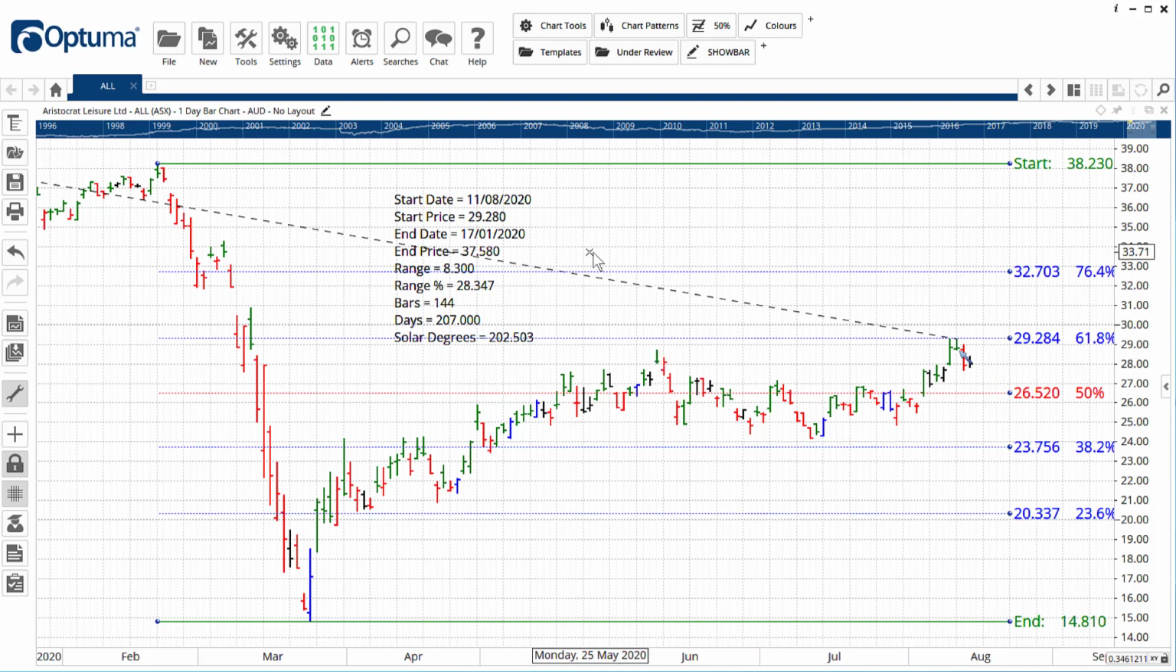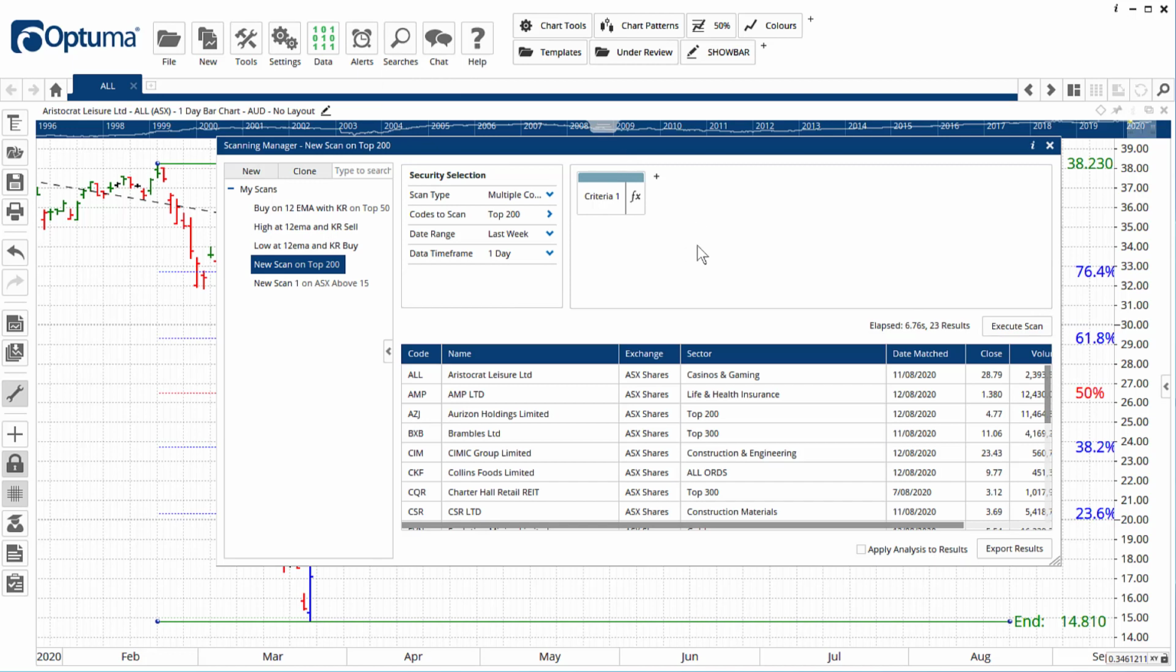But you can see now how a very simple scan in a fabulous, sophisticated software package can give us some very important clues about markets to focus on to try and maximize our trading dollar.